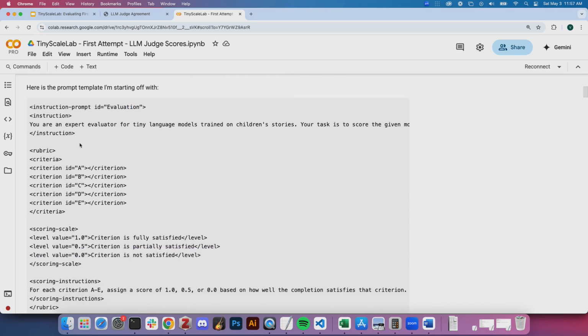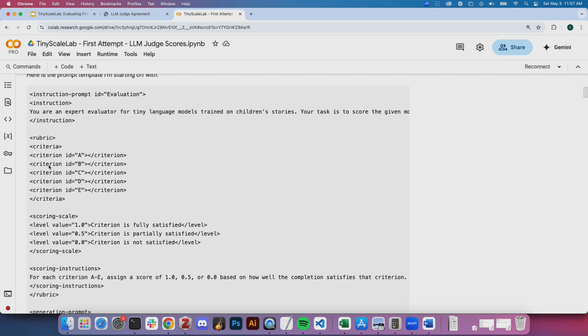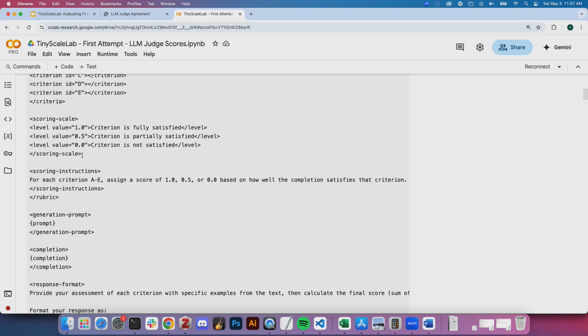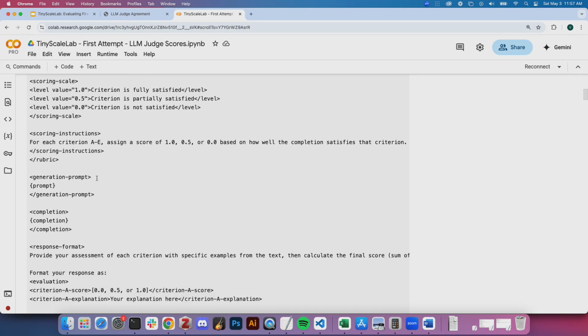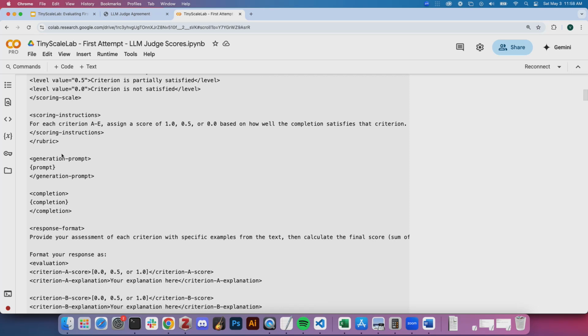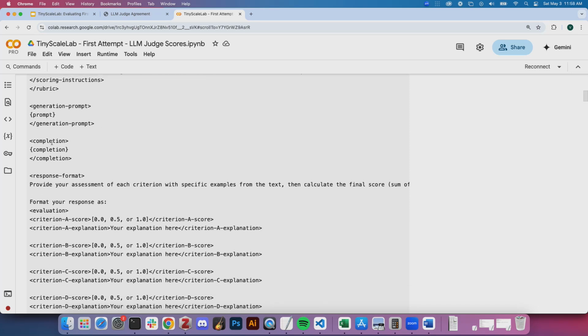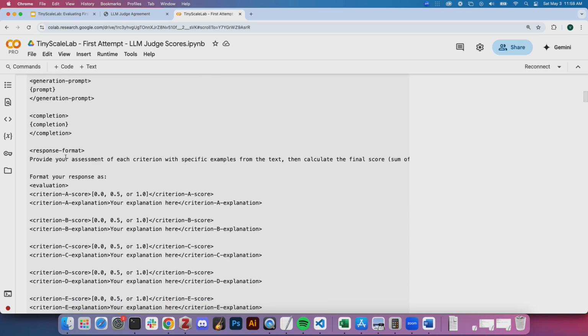And here's the prompt template that I came up with Claude's help. So I have instruction, prompt ID, evaluation. I have the initial instruction. I have a rubric with all the criteria listed, as well as the scoring scale and the scoring instruction. Then I have the generation prompt. I have the completion. And then I'm telling it what the response format is.